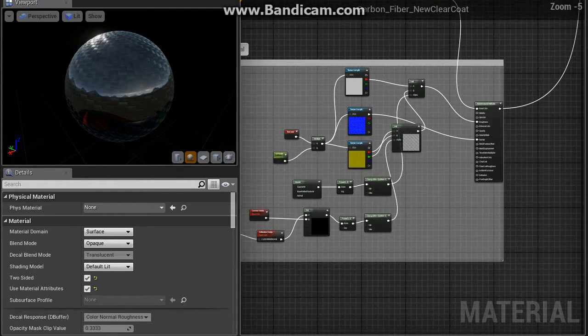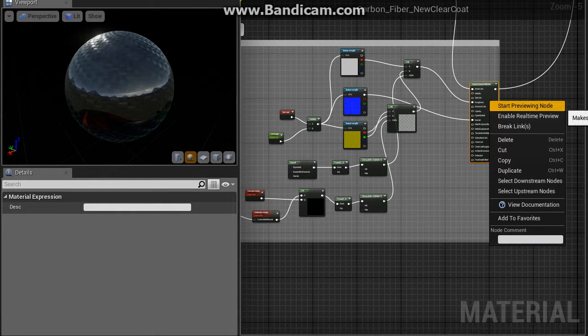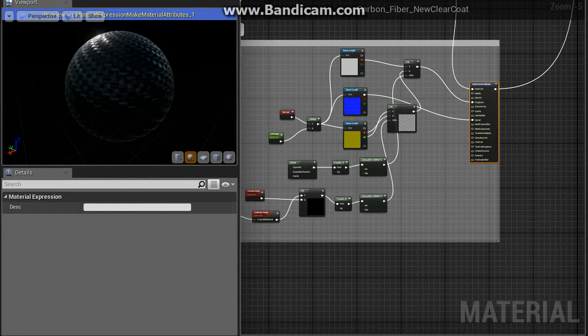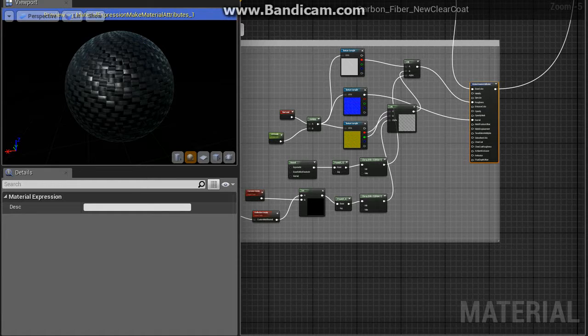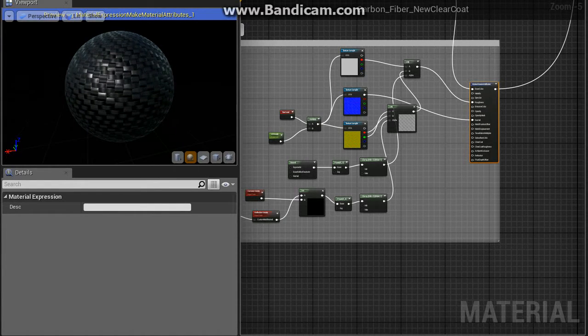To start off, we're going to take a look at the base material. I'm going to start previewing the node, and it should let us see our basic carbon fiber. Here is our carbon fiber material.